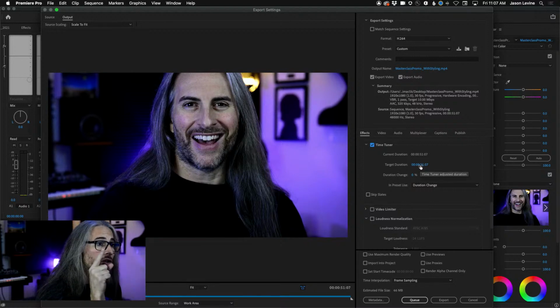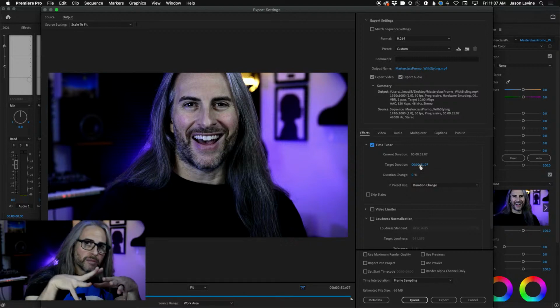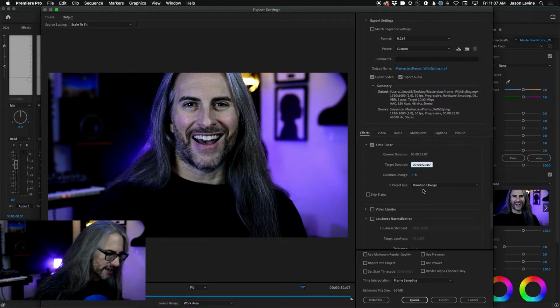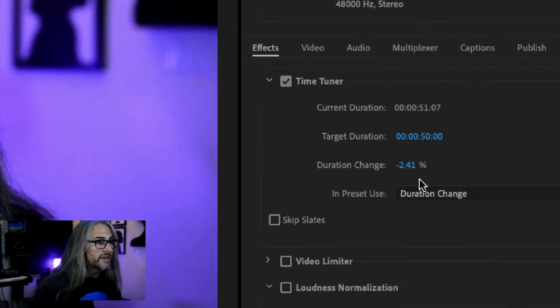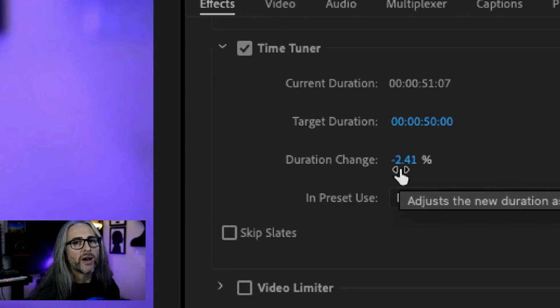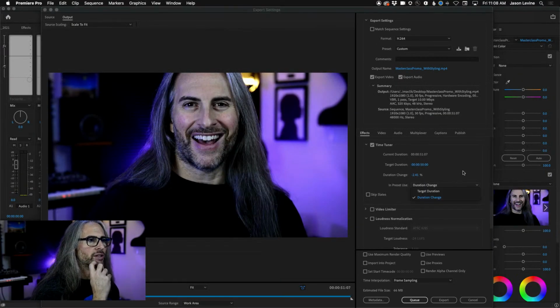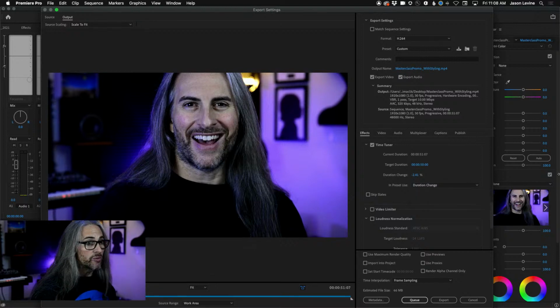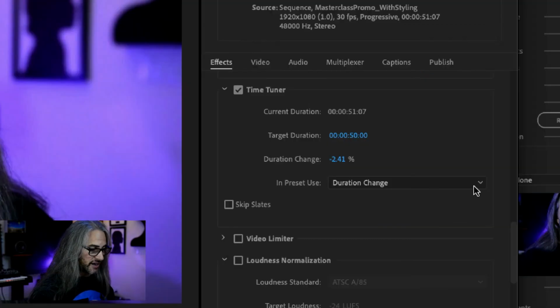So instead, I can use the Time Tuner, which will automatically look for areas of no motion, no movement, or silence, and it automatically is going to remove X number of frames based on what you set this at. So if I wanted to go to 50 seconds, I can type that in, and it's telling me that this is going to do a 2.4% duration change. And you can see here, if you hover over these things, does it give you the tooltip? Yeah. So in preset use, let me see if I can zoom in so you can read that tooltip there.